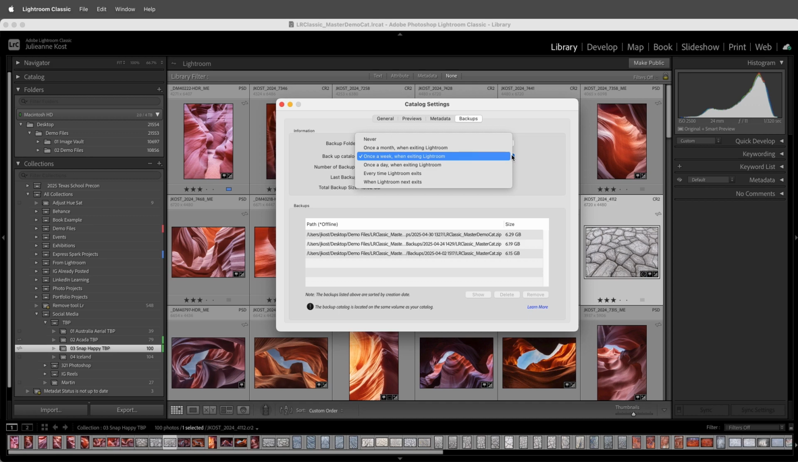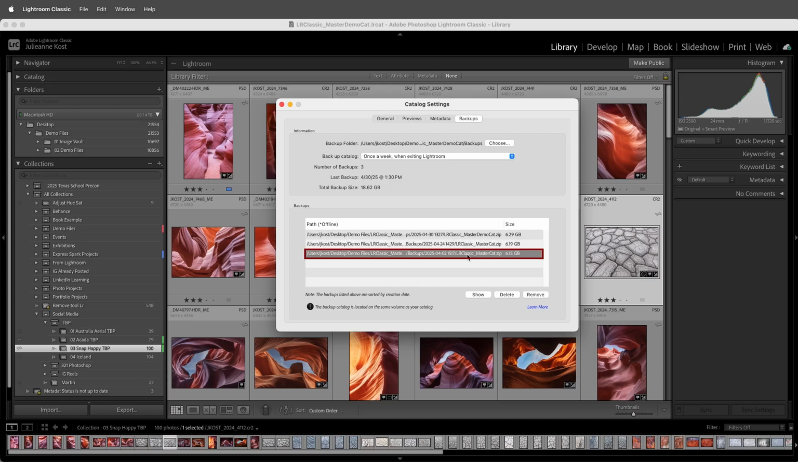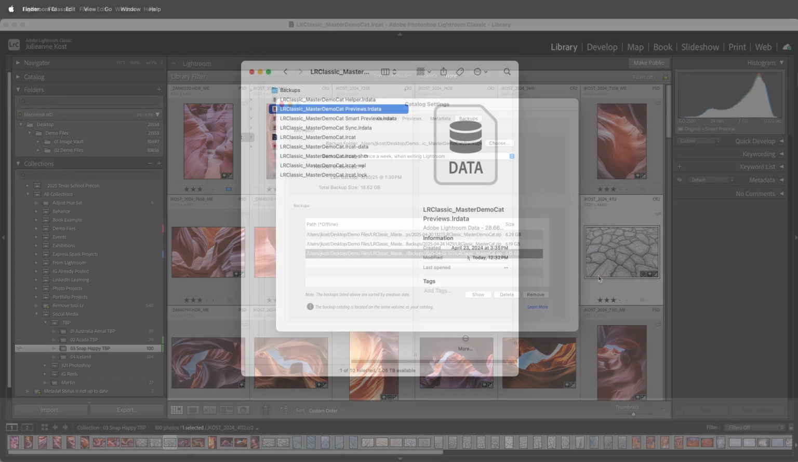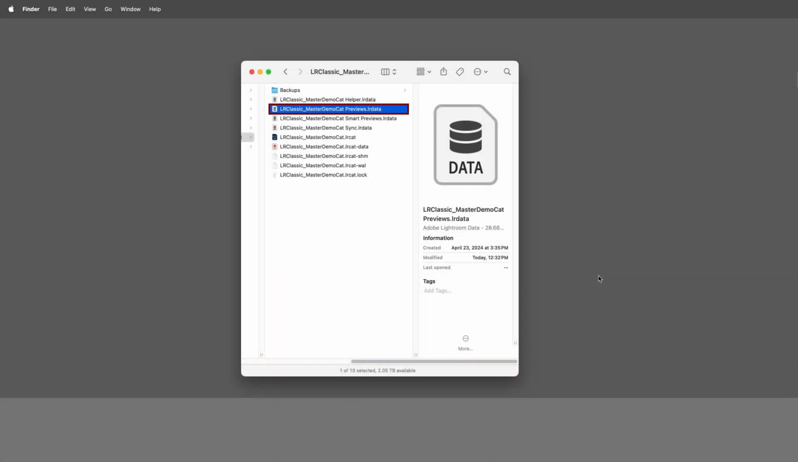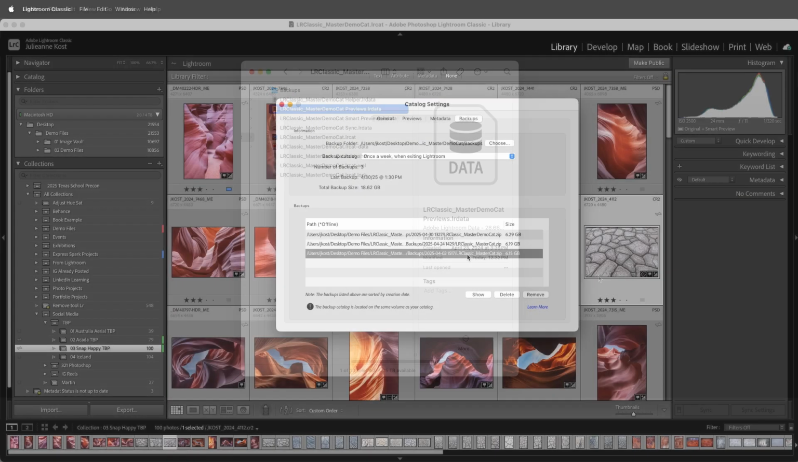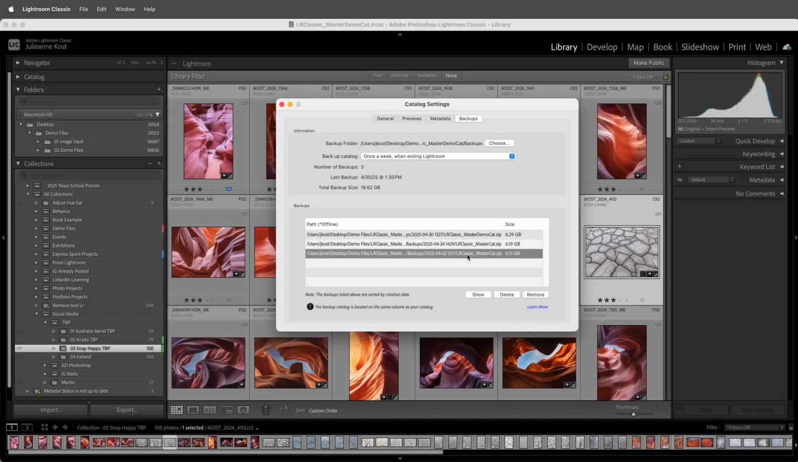If we no longer need our older backups, we can select and delete them in the Backups area by choosing Remove. I typically keep about 3 backups, and just to note, to save space, the backups, which are these zip files, don't include the preview.lrdata files, which is fine because the previews can always be rebuilt from the original files.